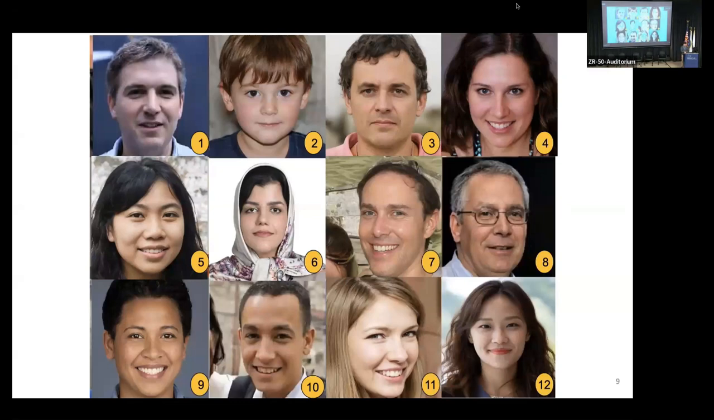Here I prepared 12 human faces and numbered them. This is a mixture: two are real human faces, and ten are AI-generated faces. Can you guess which images are the two real human faces? Using whatever rationale you have, you can shout out the number. 1 and 8, 5 and 2, 3 and 7. Okay, pretty much every number. These two are the real humans: 6 and 12. They are my graduate students, so they are real humans.